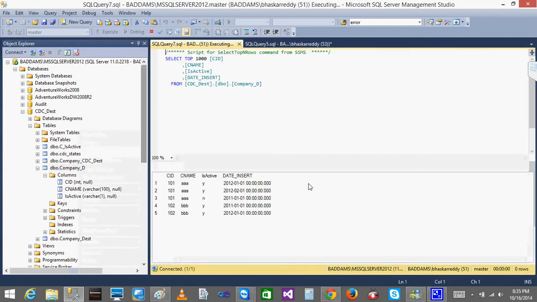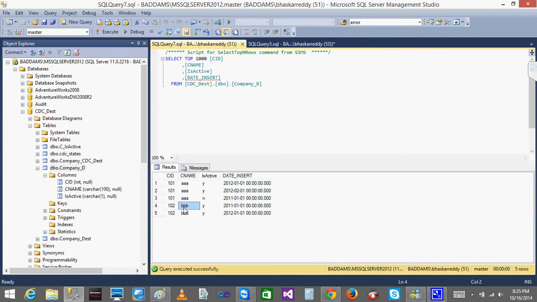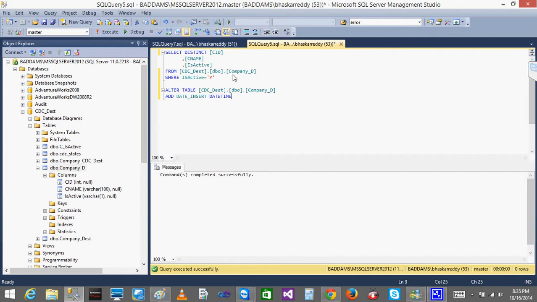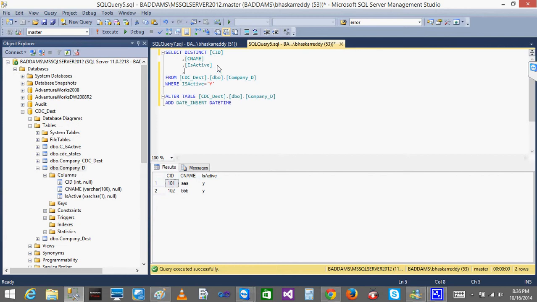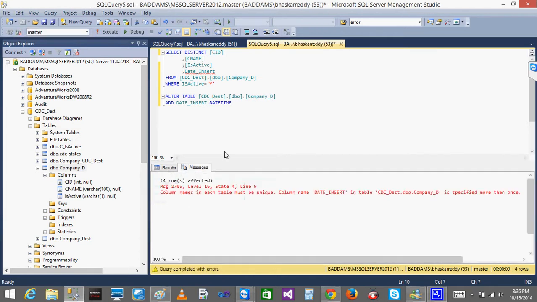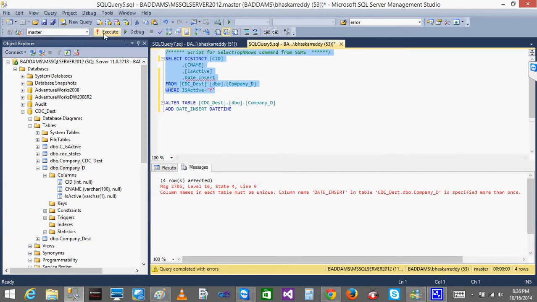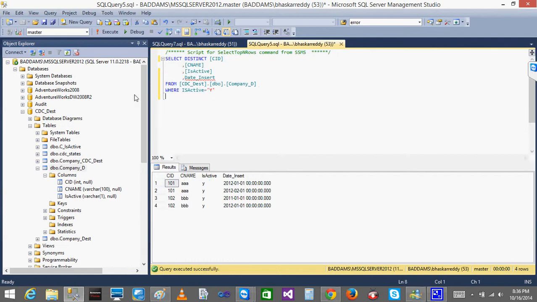Now you can see the records. We have two companies, one is 101 AAA and the other is BBB. Now my scenario is that I want to get the records. When I do this, I get the distinct records, but I also want to get the date. When I use date insert, now you will get two records for each one. So instead of getting one, for A I got two records, for BBB I got two records. Now in this scenario I want to get the record which has the maximum date.